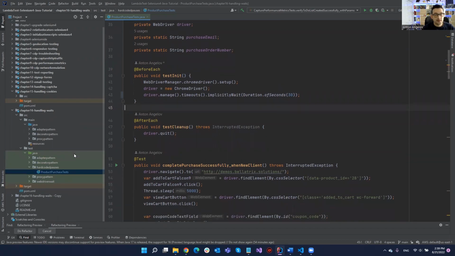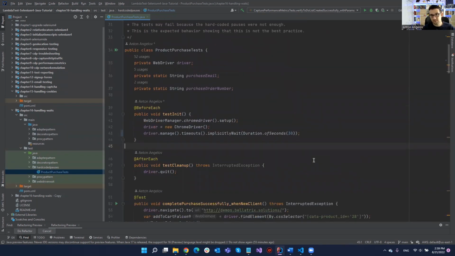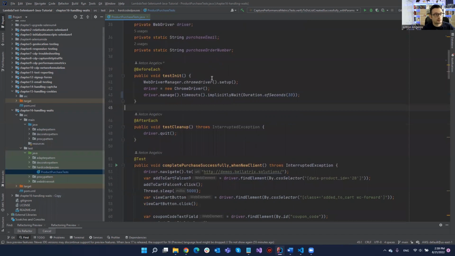So I grouped the examples in a few different packages under the hard-coded pauses package. Here is the simplest first version, where I automated two scenarios of this website. We are using WebDriver here in the test init. Before each test, we initialize the driver using the WebDriver manager library that I reference here in the POM XML.